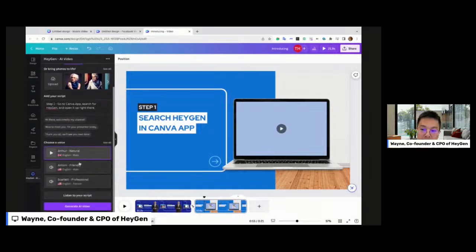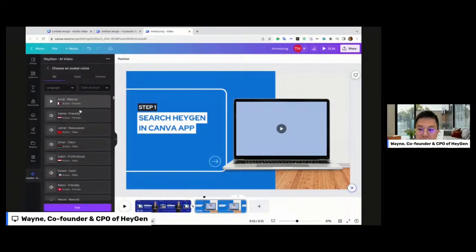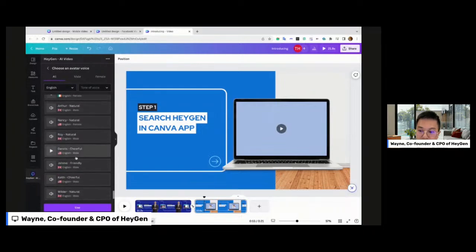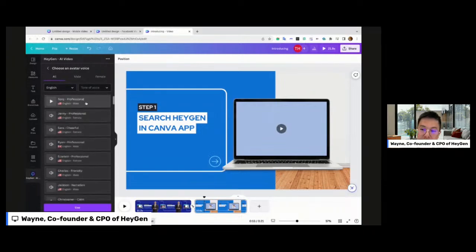We have 3 suggested voices here, but you can always click see all to find all of the other voices, like female, male, different languages. We just released this language, so it's available now. Or if you have any voice clone, it'll also show up here. So if I have any voice clone for English, it'll show up on my list. I just have a lot, so I'll skip that part.